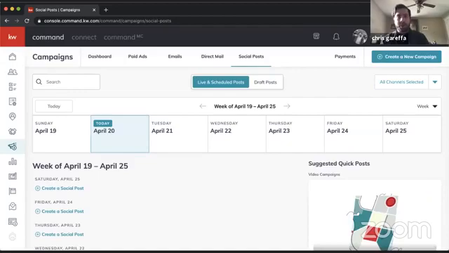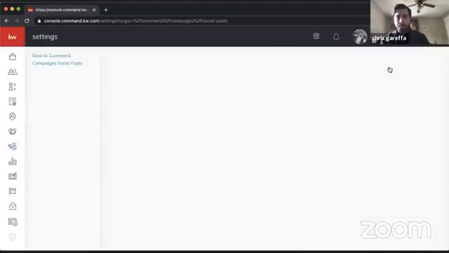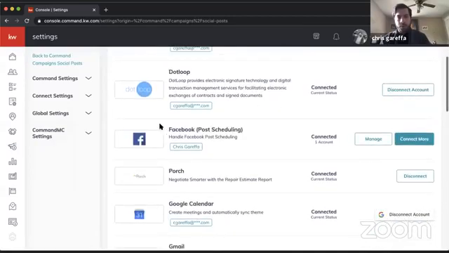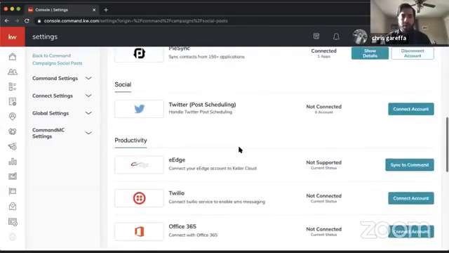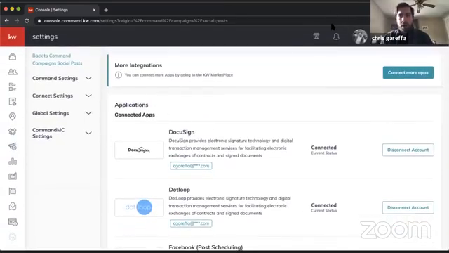Now, there was one question in regards to how you can connect your Facebook. So real quickly, I just want to go to settings here. If I go down in settings, there's an option called post scheduling. That's the one you want to have connected with your Facebook in Command to be able to do those social posts. If we go down to marketing automation, there's one here called Facebook Ad Manager. You also want to connect that as well. It's two separate connections right now. Cool. All right.